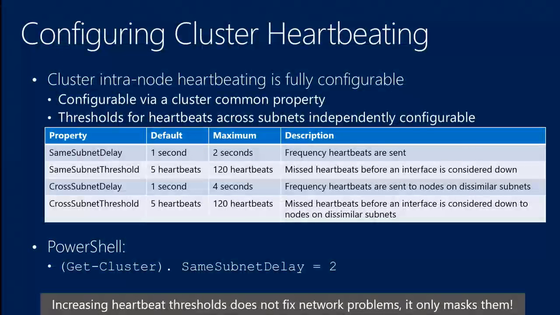There are multiple knobs you can tune here. The first of which is the delay. That's how often we send the heartbeats. By default, it's once a second, and you can configure it between nodes which are on the same subnet and nodes which are on dissimilar subnets.